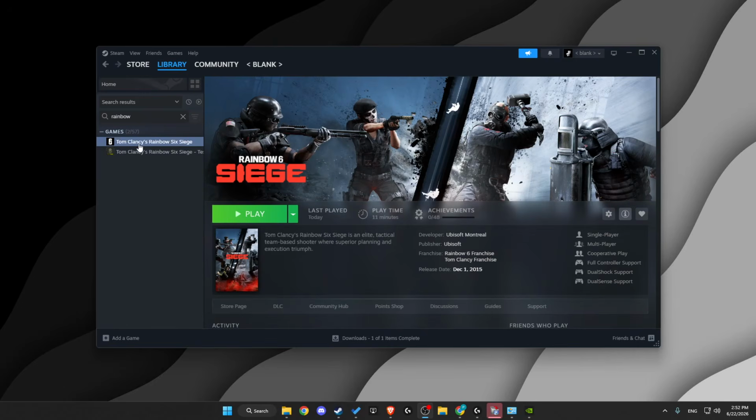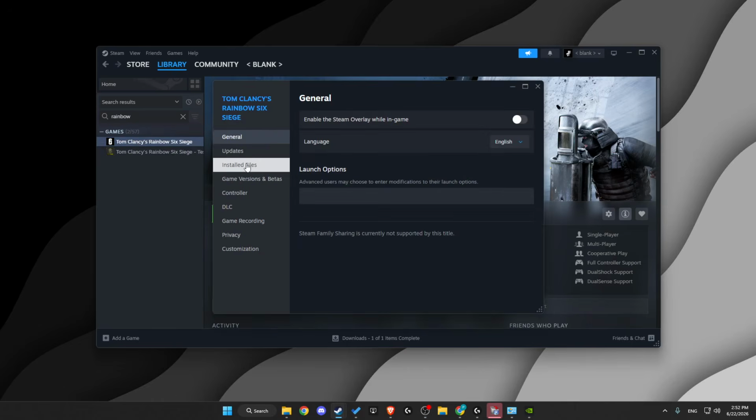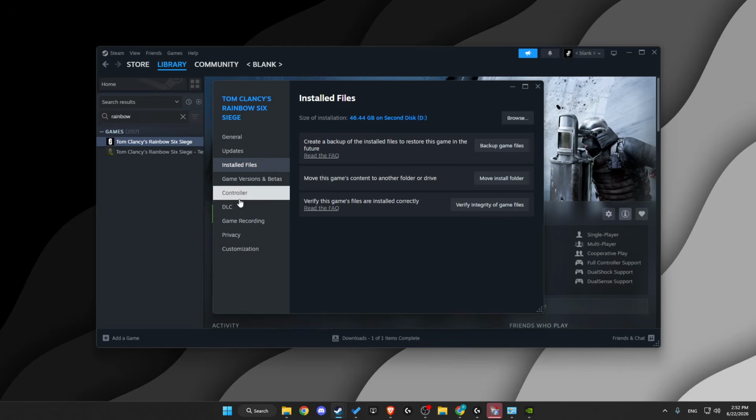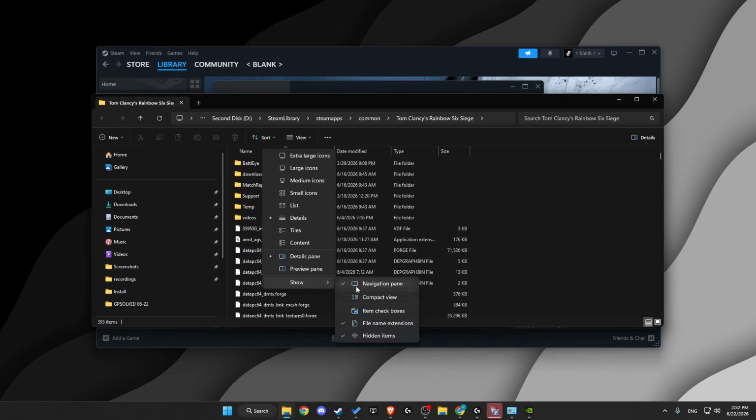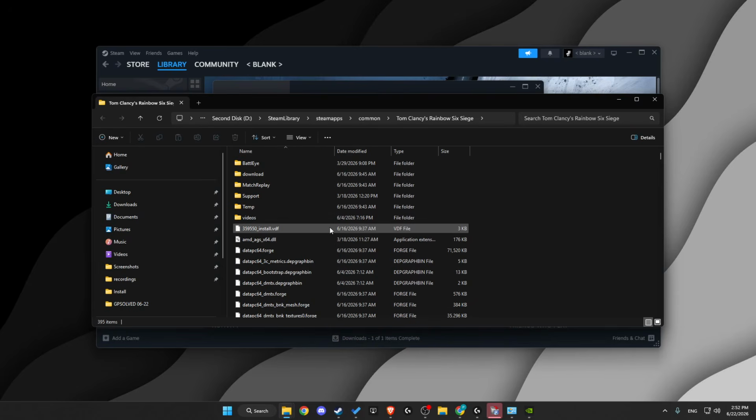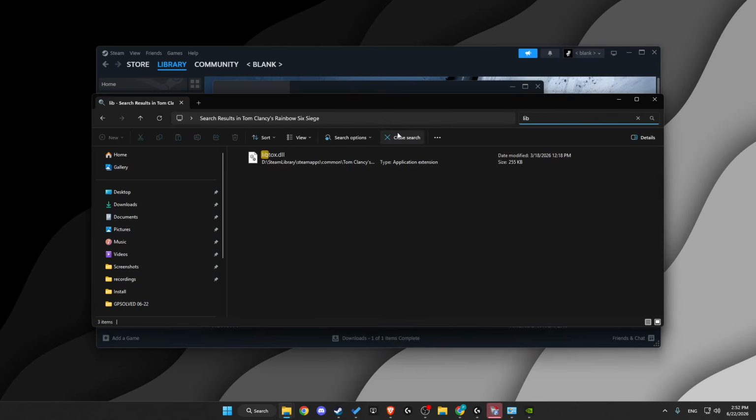First of all, what you need to do here is to go to Rainbow Six Siege, right click on it, go to properties, installed files and browse, right? Then what you need to do here is to press view, show, and then make sure file name extensions is here. Then what you need to do here is to find that particular DLL file. So in my case it is libcurl DLL. So what you need to do here is to right click on it and press cut.